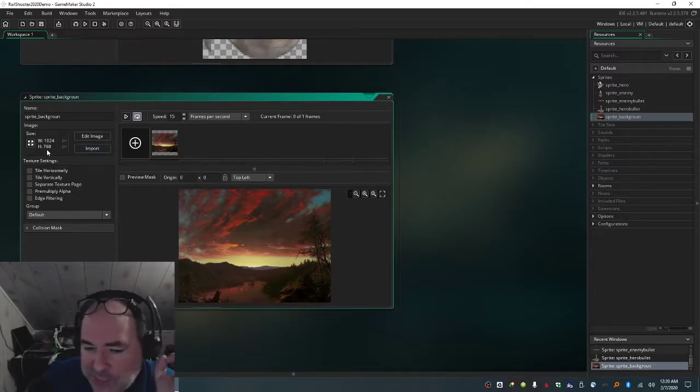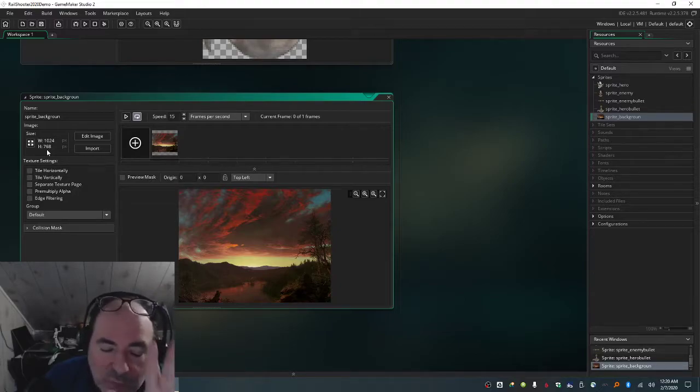Everything is the resolution it's supposed to be because of how I exported it. There are some rudimentary graphics editing elements inside of GameMaker. We don't use them. We have Photoshop.